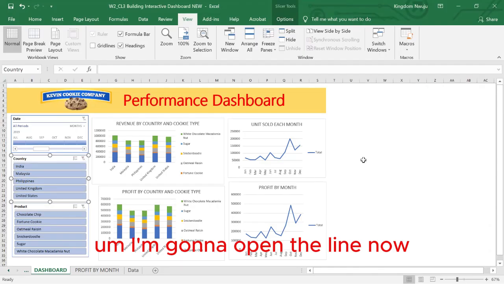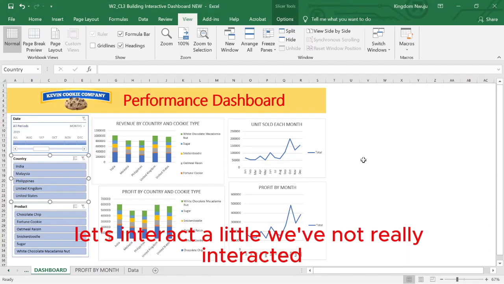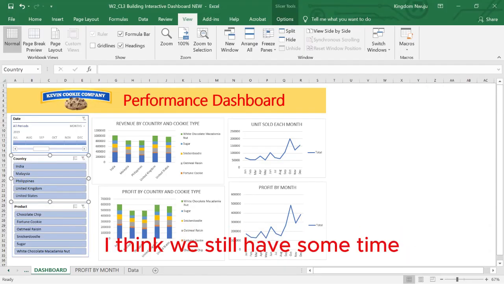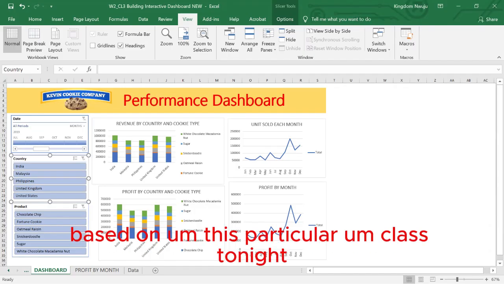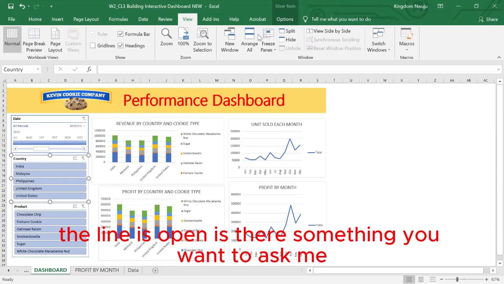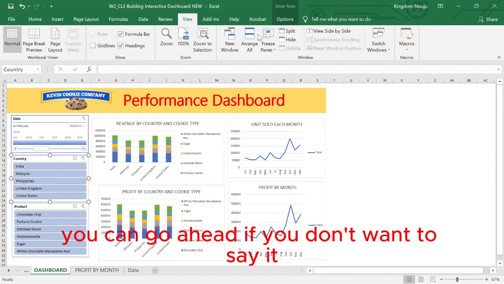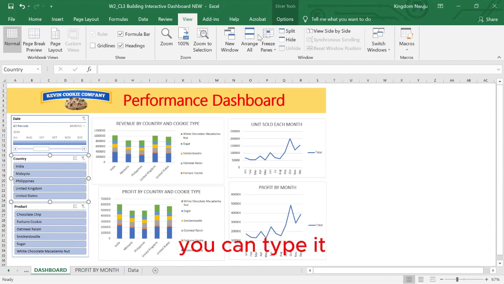I'm going to open the line now. Let's interact a little. We've not really interacted. I think we still have some time. Do you have any question based on this particular class tonight? The line is open. Is there something you want to ask me? You can go ahead. If you don't want to say it, you can type it. All right.